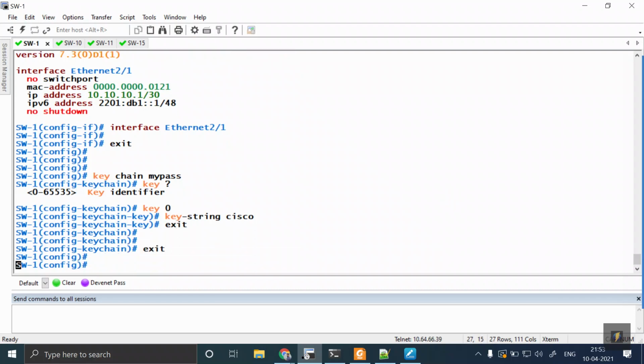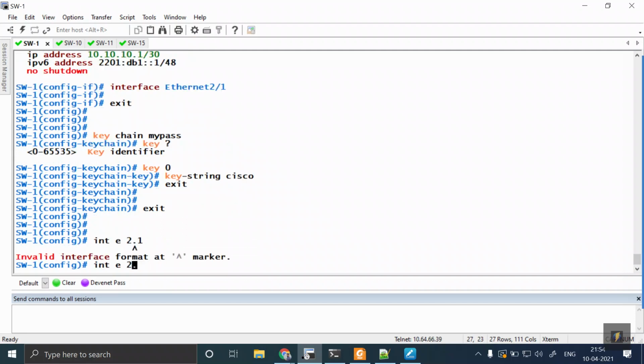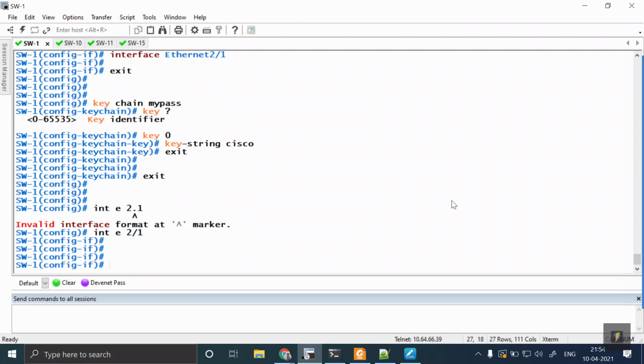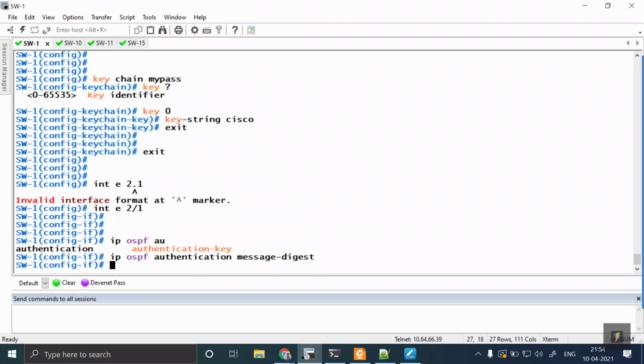Now that we have defined the keychain, let's go to configuring Ethernet 2/1. Sorry, I think it is 2/1. Okay. So under the interface 2/1, we'll say IP OSPF authentication, and what's the authentication? We'll say message digest, right? Message digest. So when you enable this, we are basically enabling MD5 authentication and not clear text, right?